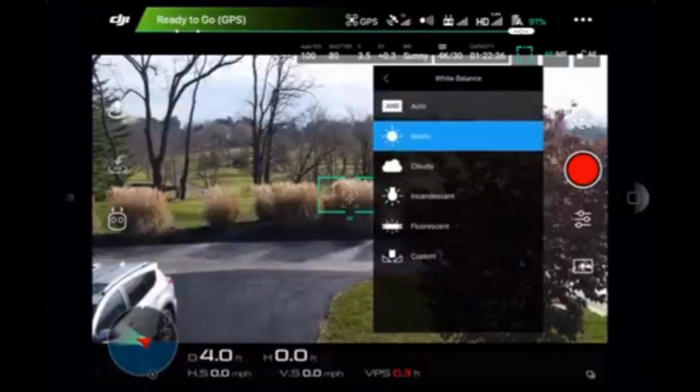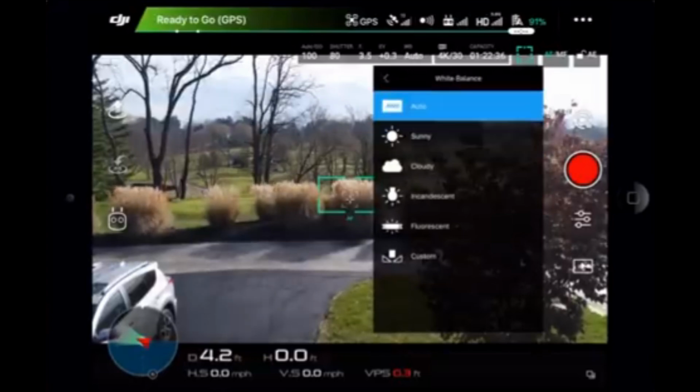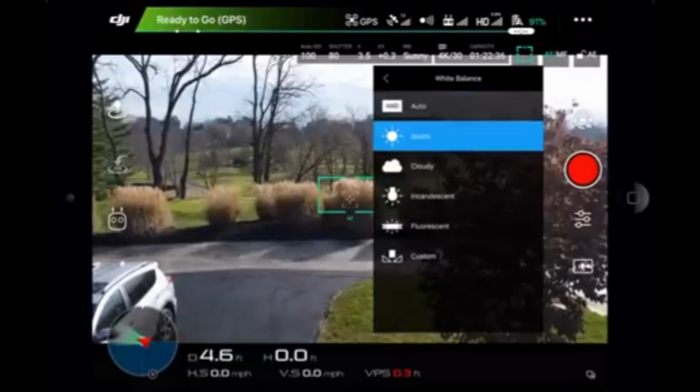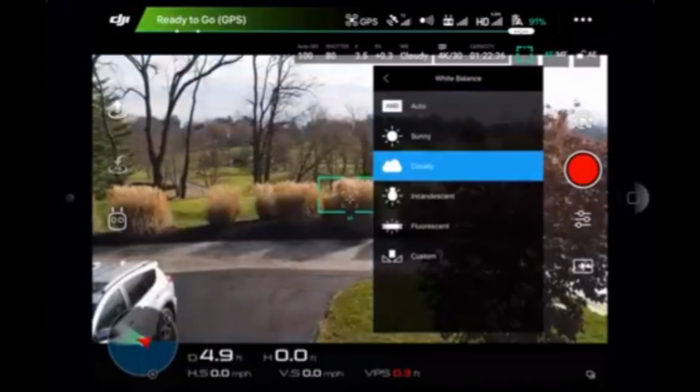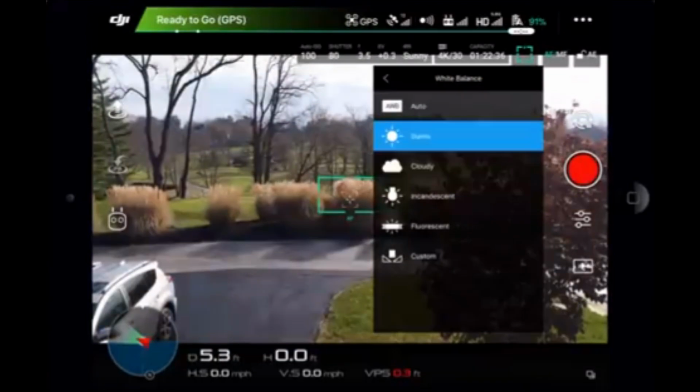You can get by with using auto white balance, but this can make color correction in post quite an annoying project. I typically like to shoot in either sunny or cloudy depending on the weather outside, and then leave it be for the rest of the day.